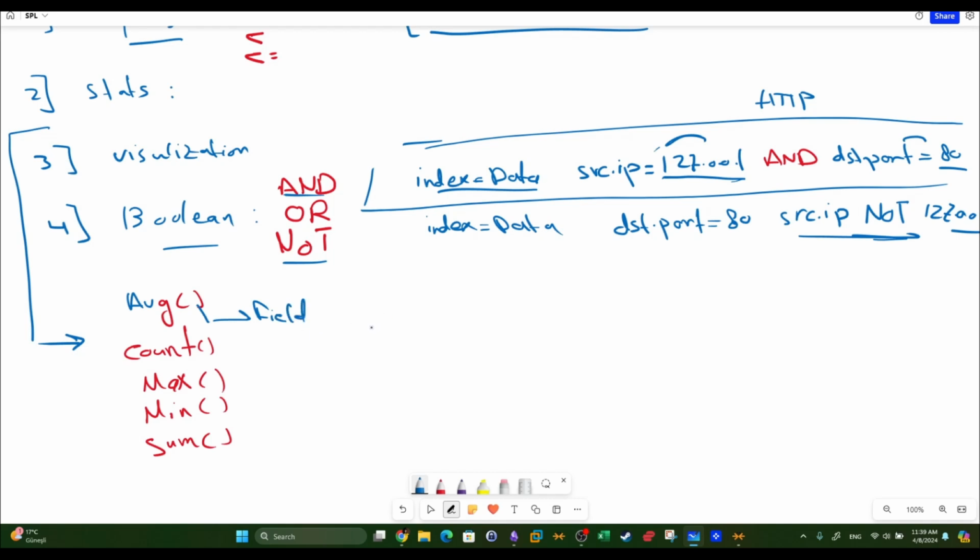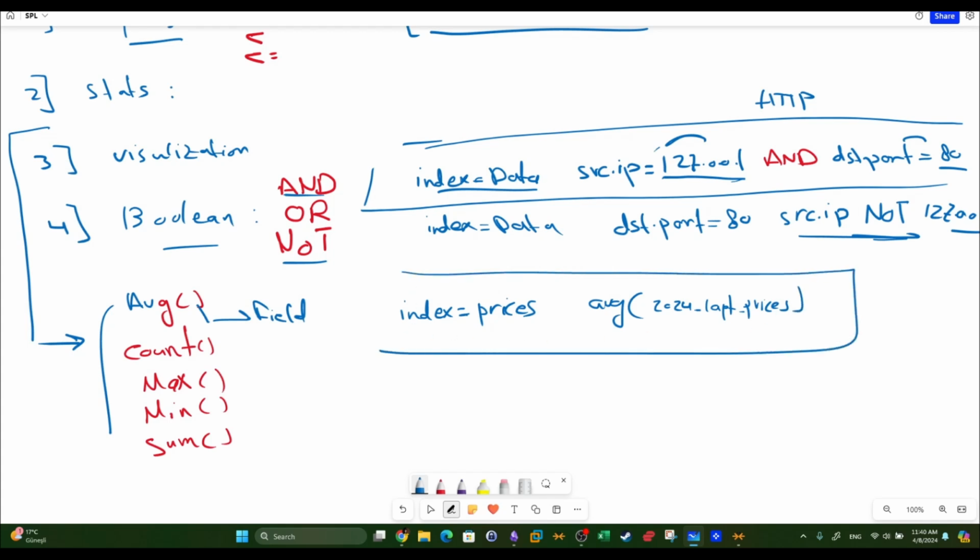Depending on the data you are dealing with, you might be dealing with data that has a lot of numerical values, so you might be interested in using these statistical functions. For example, index equal, let's say we have data whose index equals prices, for some products. And let's say we want to calculate the average of 2024 laptop prices. So this is an SPL command that will retrieve the data from the prices index and calculate the average of the 2024 laptop prices, given that this is a valid field.